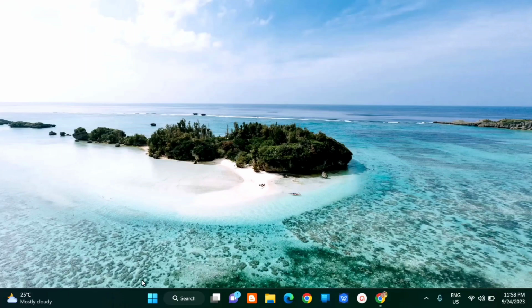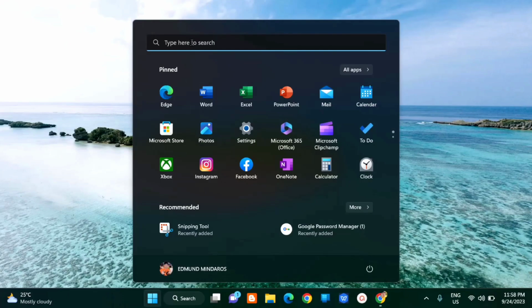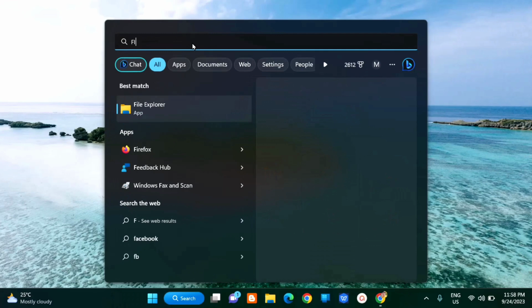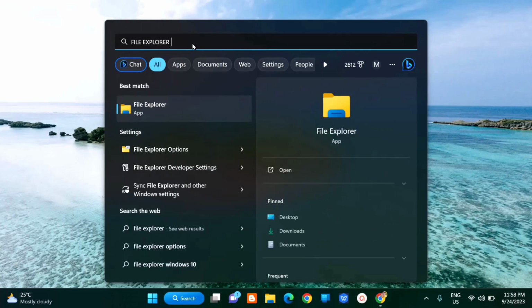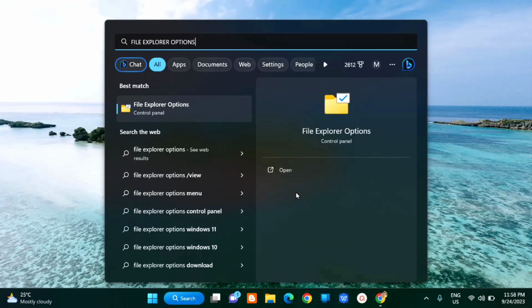Ang next step ay dito lang si start menu, so click mo lang yan. And then dito lang sa searching bar ay search lang natin yung File Explorer option. Alright, and then click mo lang yung open.